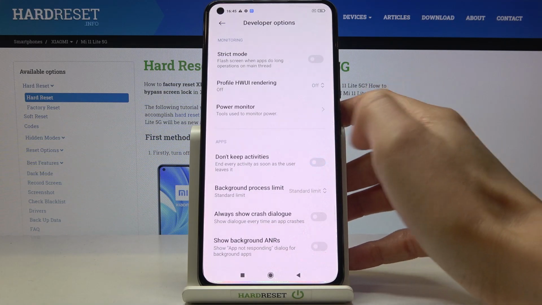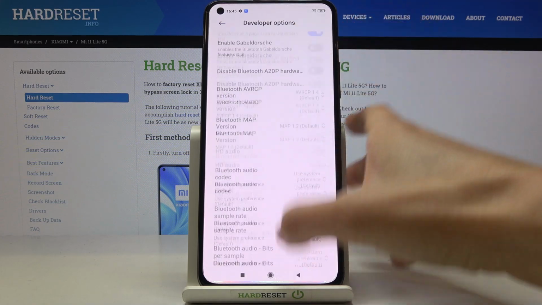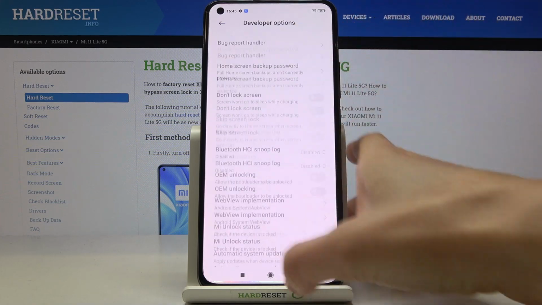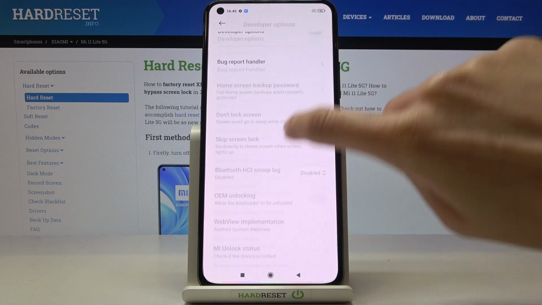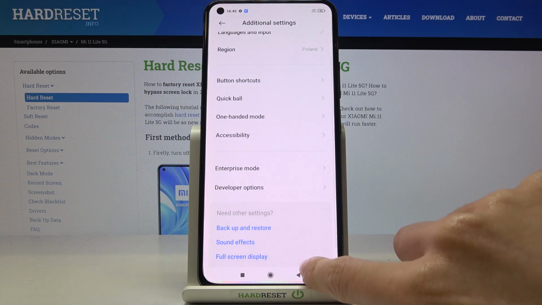And to apply any of those, just tap on the switcher, and now it is active. Then to turn it off, just unmark it. Whenever you would like to turn developer mode off, just unmark this switcher, and as you can see, it is no longer active, and it will also disappear, or maybe not.